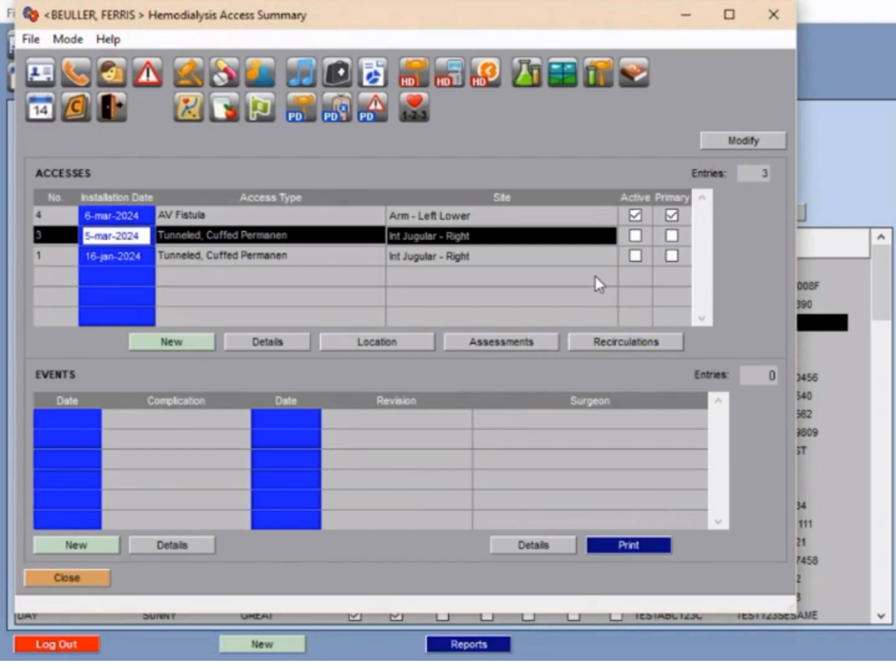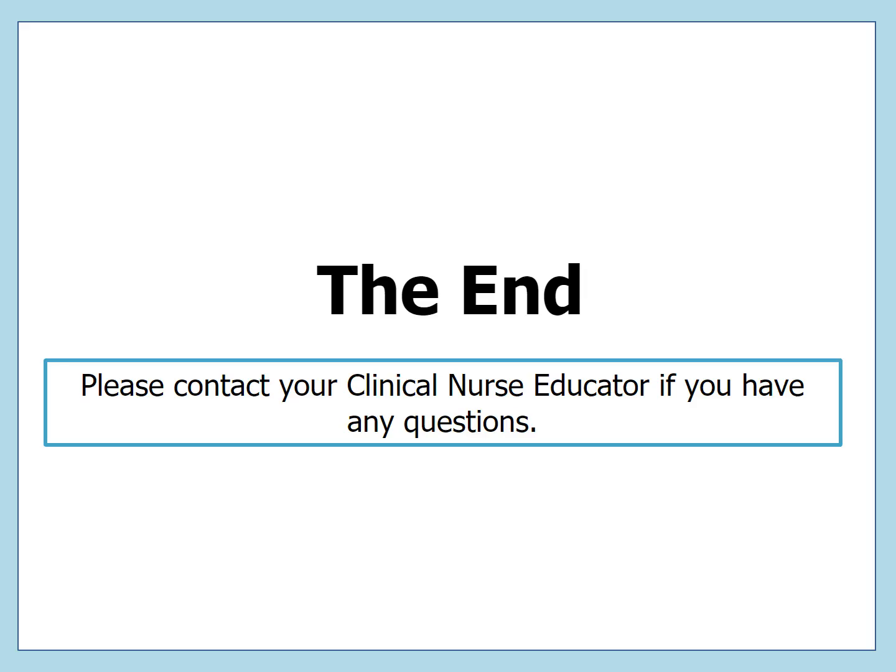So you can now see in the hemodialysis access summary screen that the lack of check marks indicates that this CVC is no longer active. And that concludes my series.